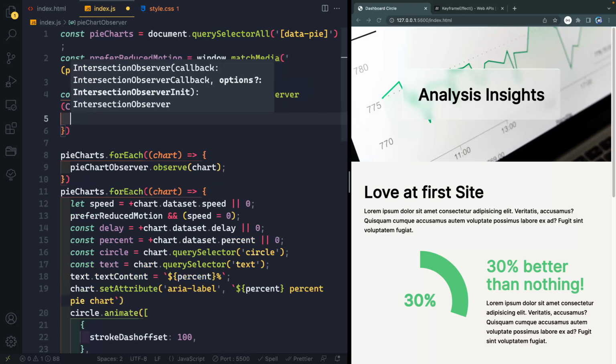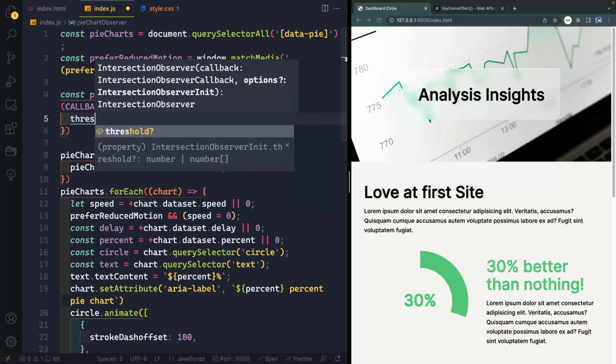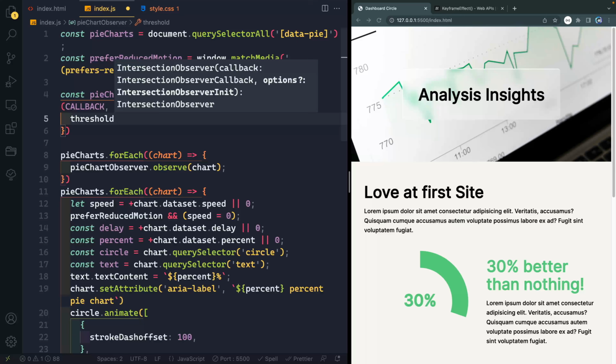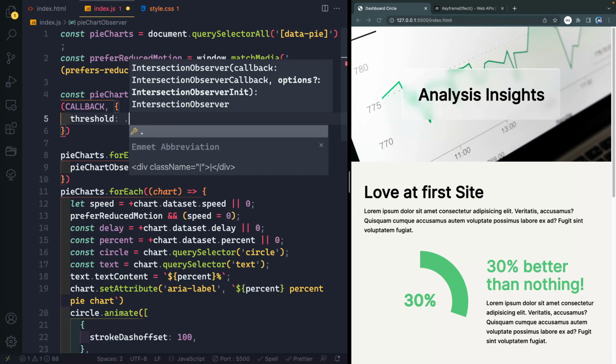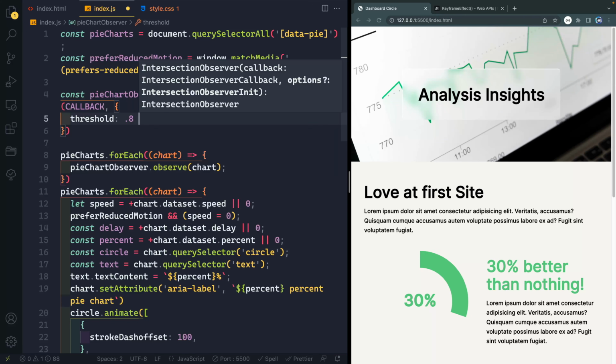One of the items you can pass in is something called a threshold. This threshold option says how much of the item needs to be in the viewport before you consider this intersection observer fired for that individual item. In this case, I want most of that pie chart to be visible before it actually triggers the animation. So let's do something like 0.8. It's out of 1, so 0.8 means 80% of it needs to be in the viewport for this to fire. All right, so that's our options.